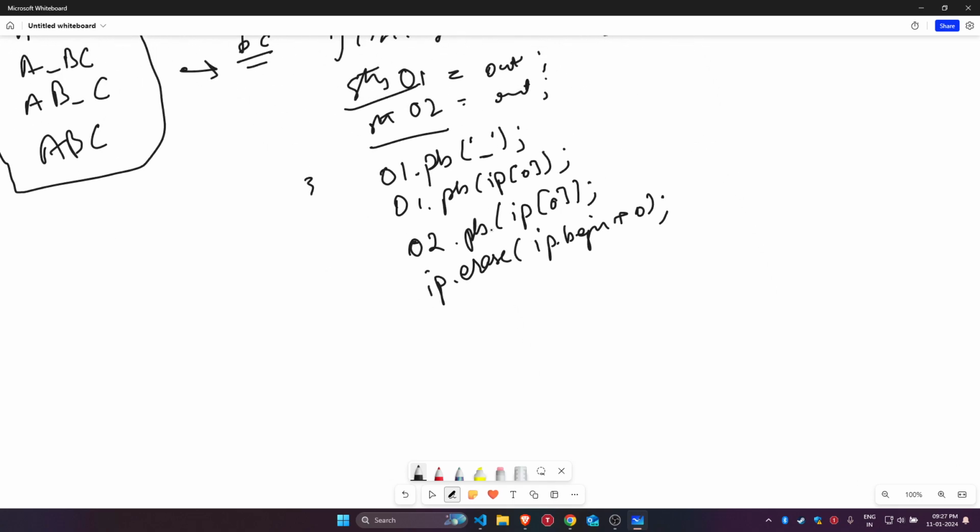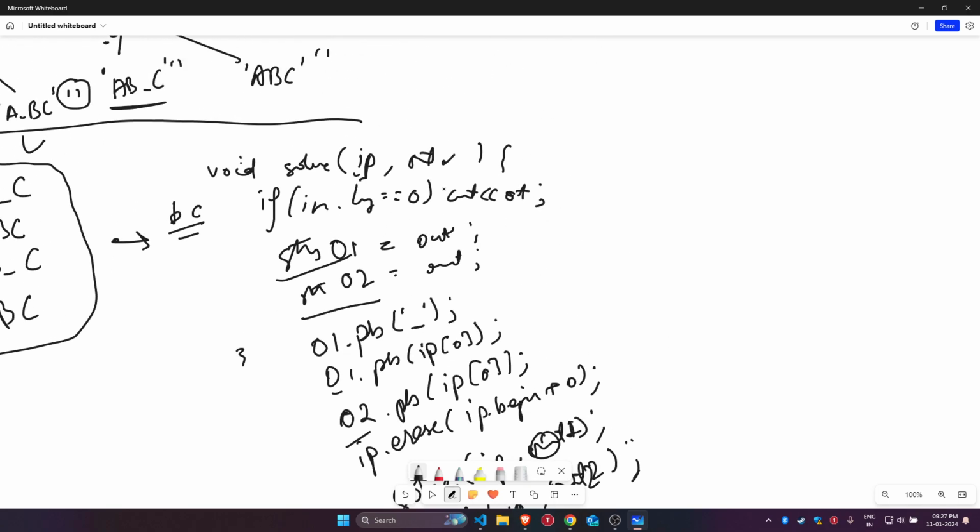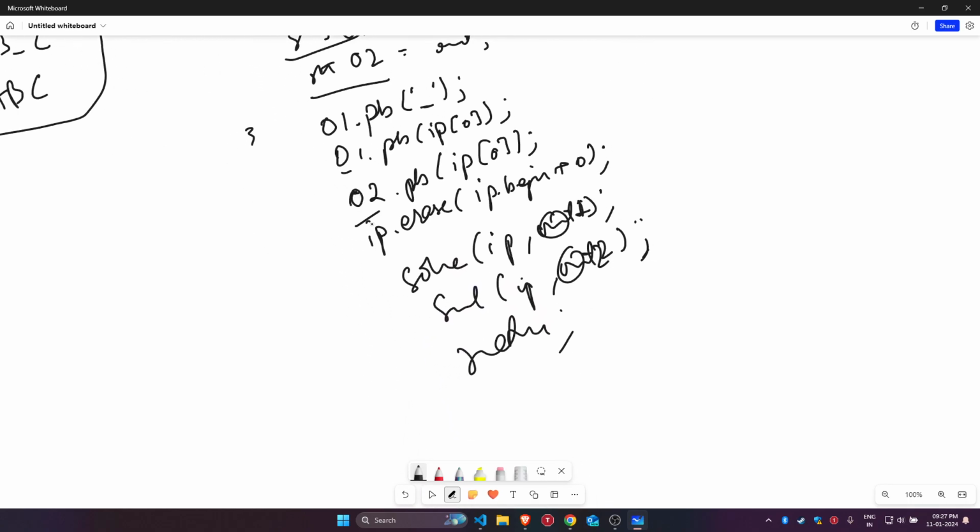See how simple it is. We'll simply call the solve method again, with output 1, input comma output, output 2. This o1 o2 I'm talking about here. Okay, and post this just return. I hope I had made a return statement here as well. Yeah, so we'll return also from here. That is it.